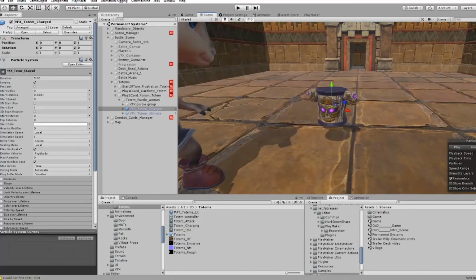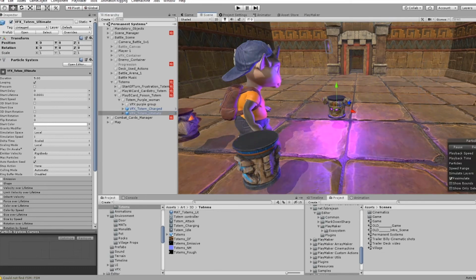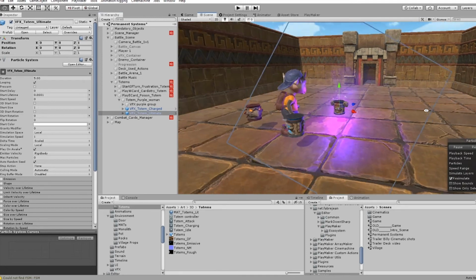Let me just play one more time. Yeah, it's just like concentration of energy and just pulsating. I hope that the players understand that. If not, then I will have to adjust it. And then once this is charged, when you click on it, it would trigger this kind of effect, this kind of explosion.